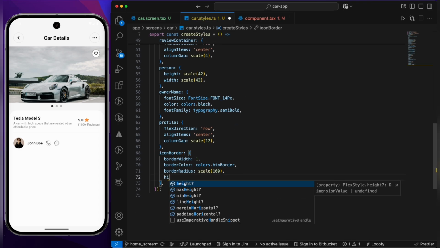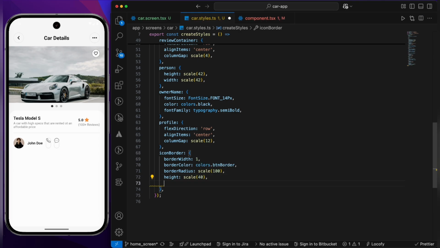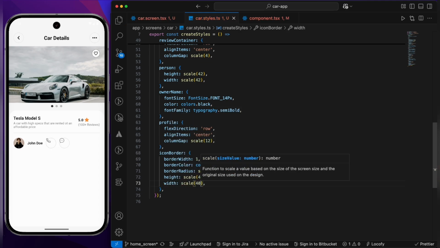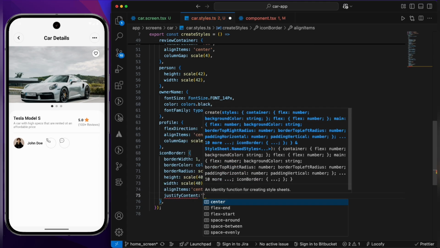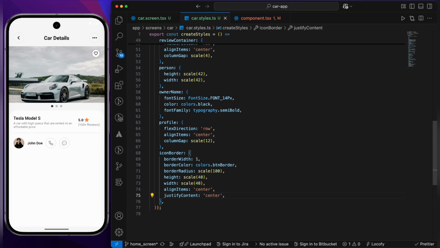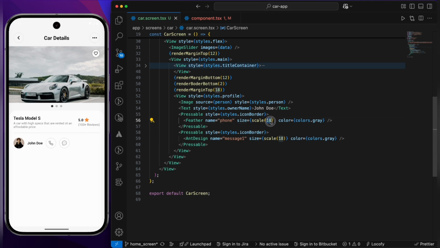So let's do one thing. Let's give height. It's going to be scale of 50. It's too much. Let's do 40. Let's add width, scale of 40. Yeah, now let's add align items center, justify content center. Looks good. But can we increase the icon size to 22? Yeah, looks good. Let's reduce it. Yeah, looks good.